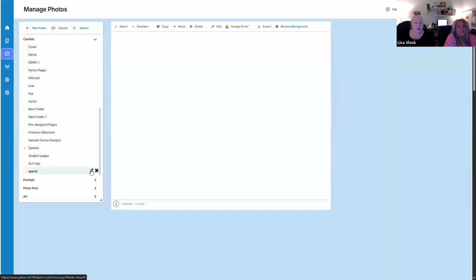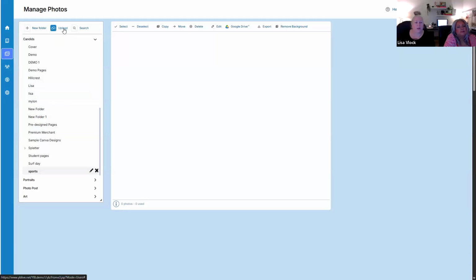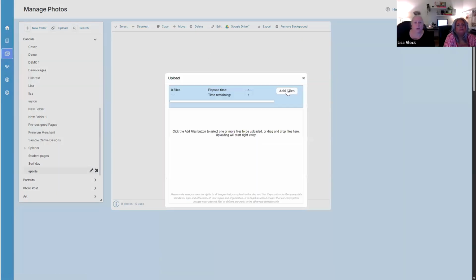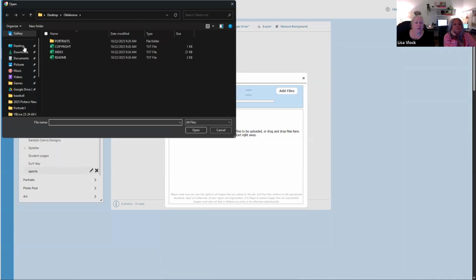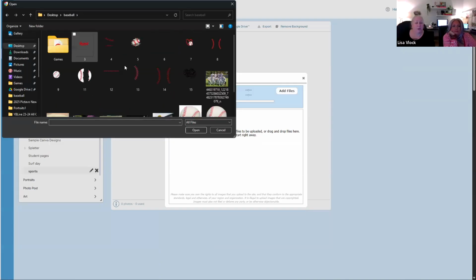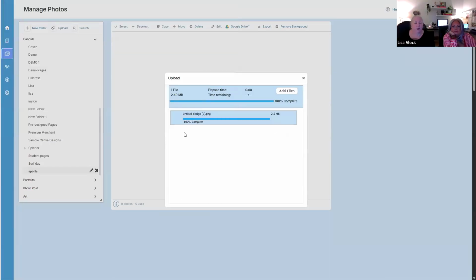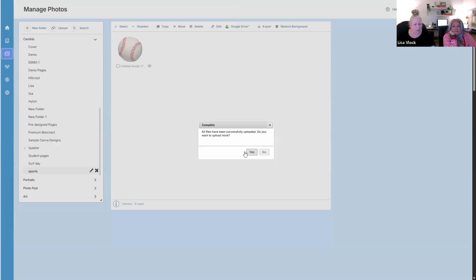Once you have the folder, you can edit it if you need to change the name, or if you're ready to upload some pictures, click upload, go to add files. You can go to your desktop or wherever your pictures are and just grab a picture. So I'll grab this baseball picture and it will bring it in. You can click multiple pictures as well.